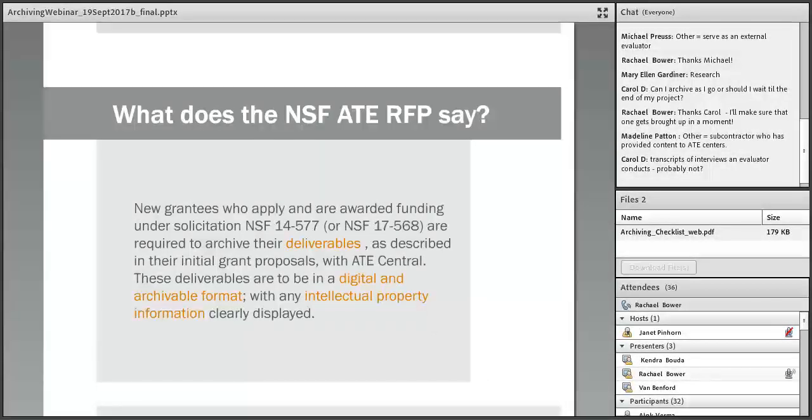All right, Kendra, I think you're going to share a little bit about that RFP with us now. What does the RFP say? So new grantees who apply for and are funded under the 2014 through 2016 solicitation, or now the 2017 through 2019 solicitation, are required to archive their deliverables as described in their initial grant proposals with ATE Central. So the requirements under both of those solicitations are the same.